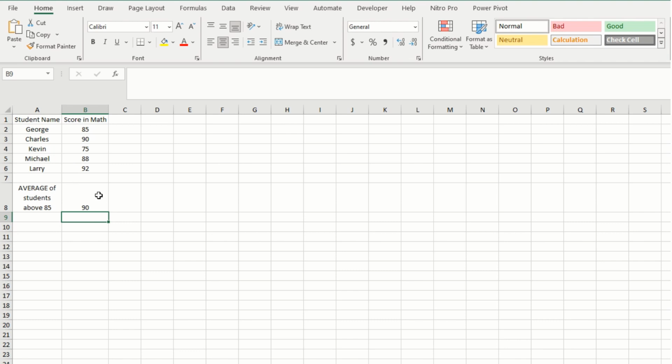So for anything above 85, we will include this record for Charles, Michael, and Larry. So these three are the ones which we are averaging, and obviously you can see 90 plus 88 plus 92 divided by 3 is 90. So this is how you would use average if condition. Whenever there is a particular condition you have for which you want to use the average.